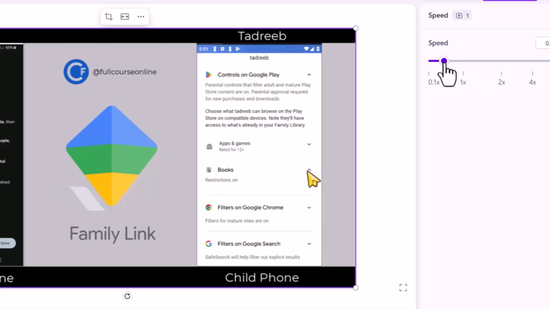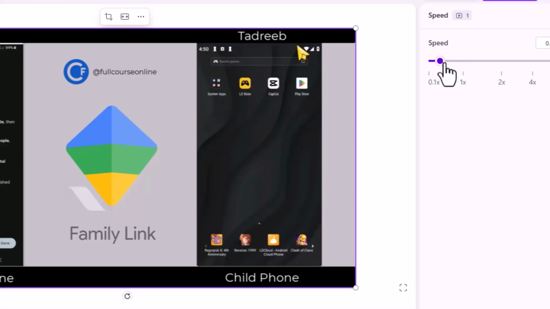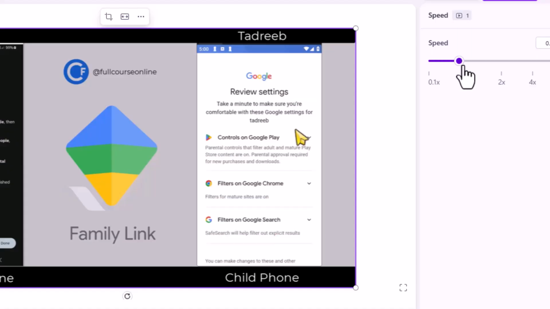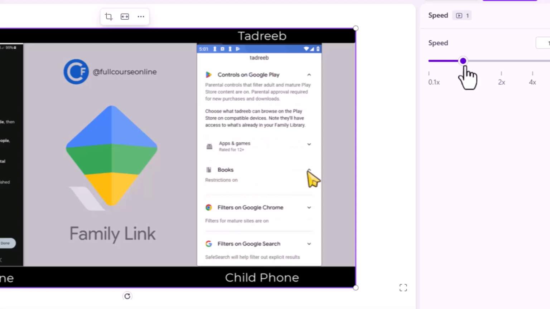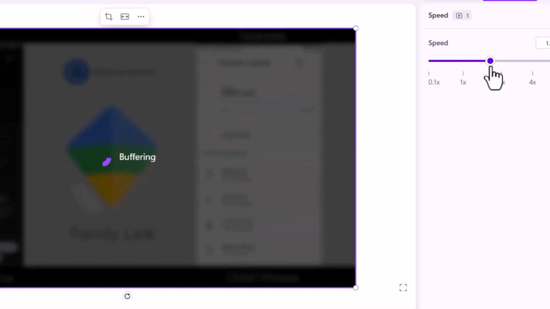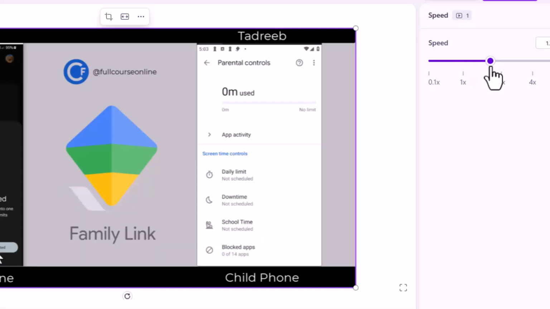If you want to slow the video down, drag the slider to the left. The more you drag it left, the slower it becomes. This is perfect for slow motion effects or making a scene feel more dramatic. If you want to speed it up, drag the slider to the right.